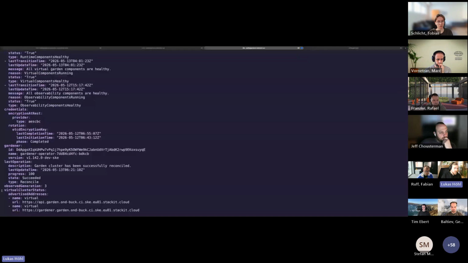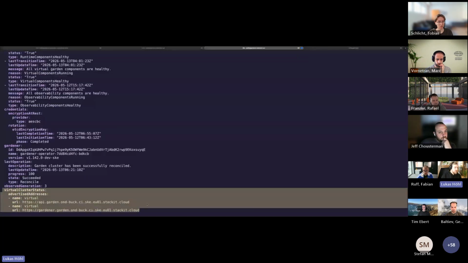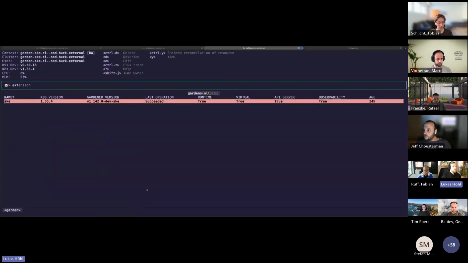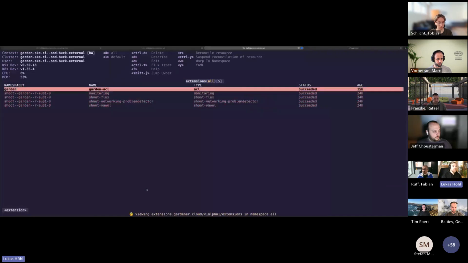Right now there's this little VIP branch in Gardener that adds the virtual cluster status into the Garden resource and populates this with the advertised addresses of the kube API server. There's a new name added, which is at the moment virtual. It's up for discussion. But with this, the extension can read the actual domain of the virtual kube API server. And to see that in practice, we can look at the extensions. So we have this Garden ACL extension in the Garden namespace in our runtime cluster.